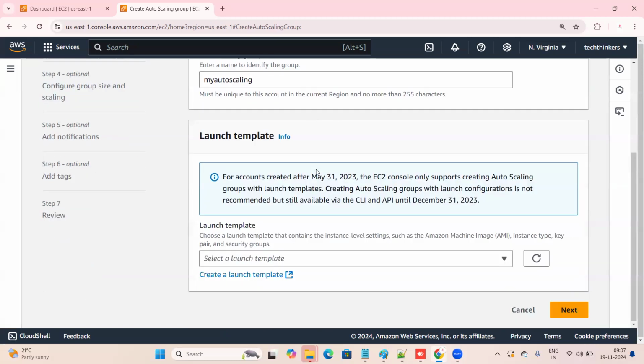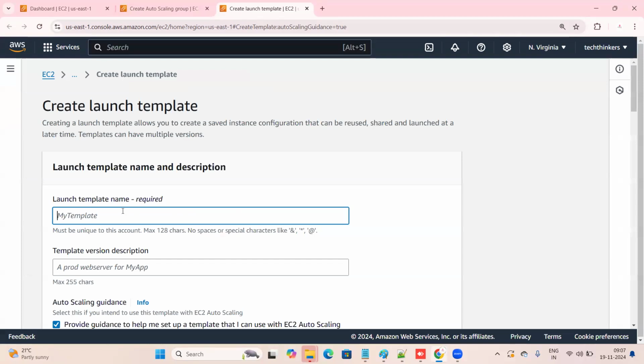So I'm just going inside the launch template. I'm going to create a new launch template. And I'm providing the name of the template as my template.